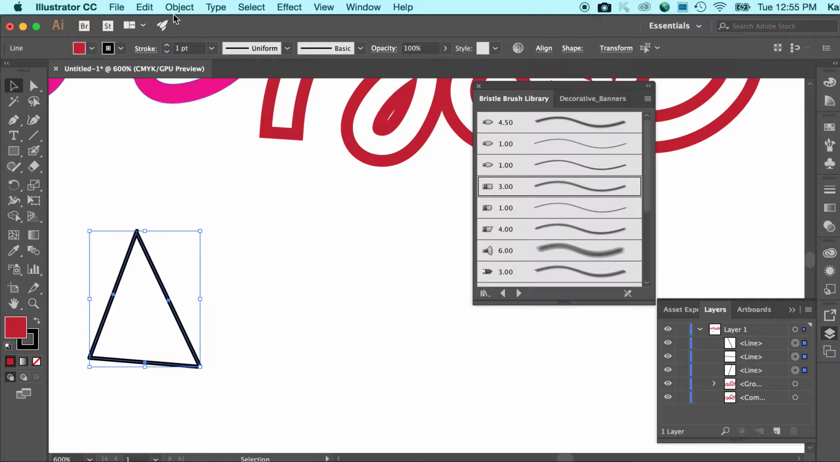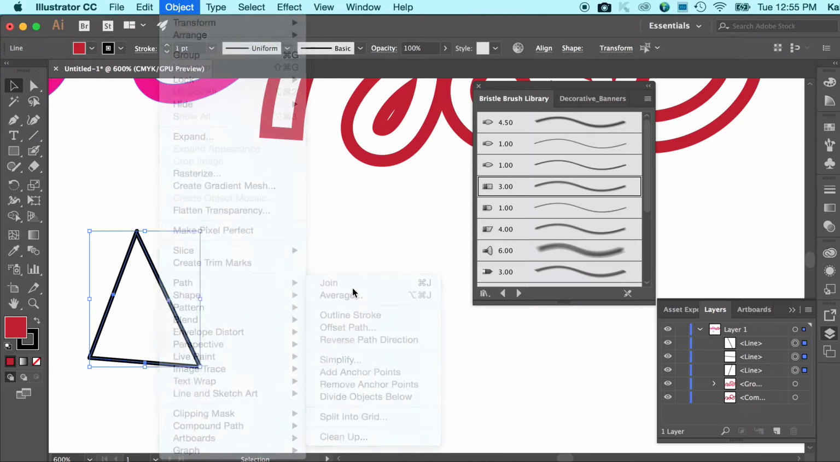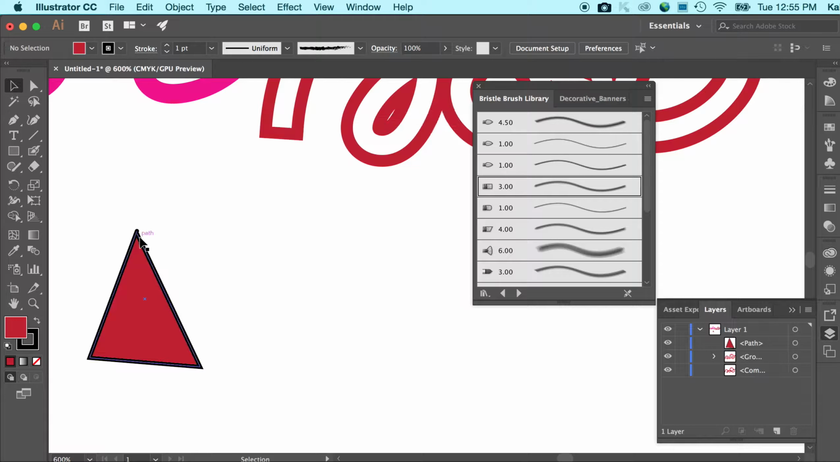You can always grab them together and go up to Object and try to join them together. And sometimes if they're really, or excuse me, closely placed together, they will. This one kind of did it. But I find it a little bit more of a hassle than it's worth.